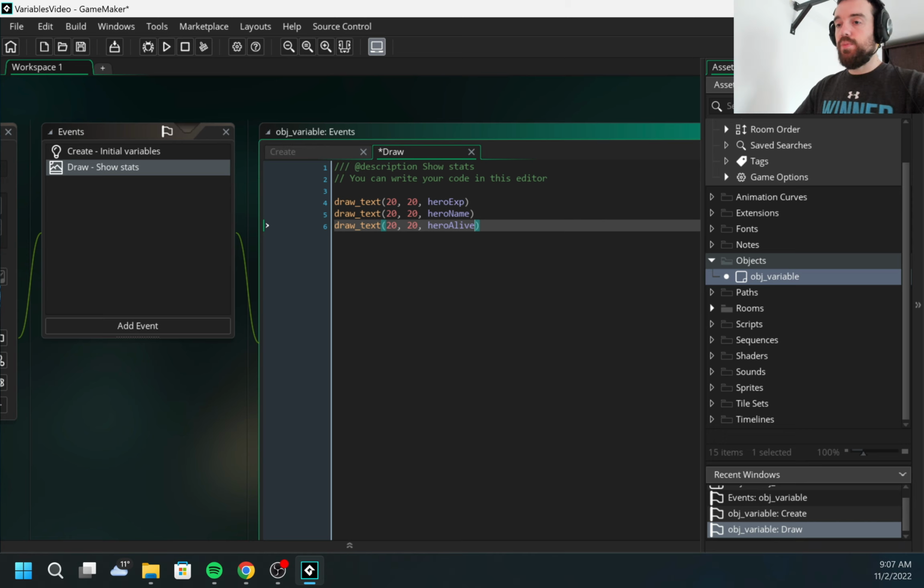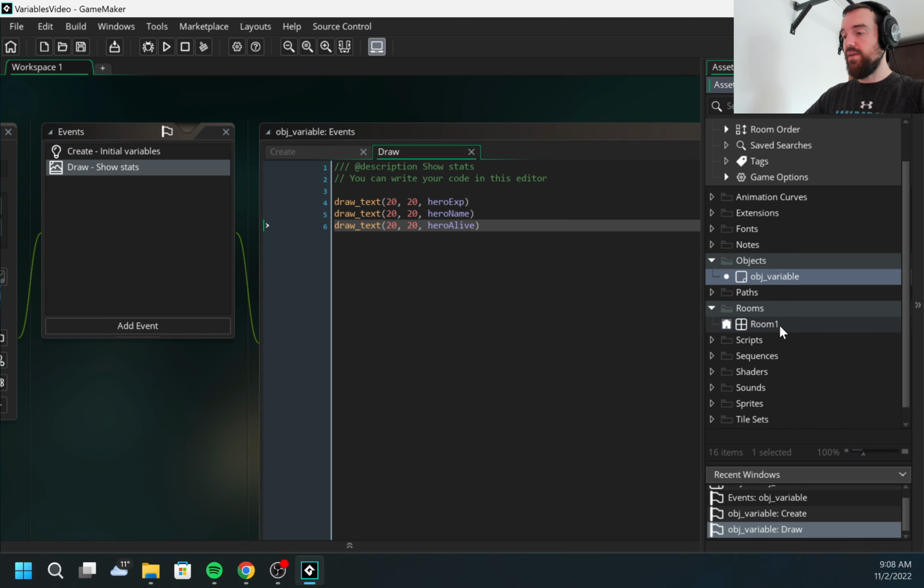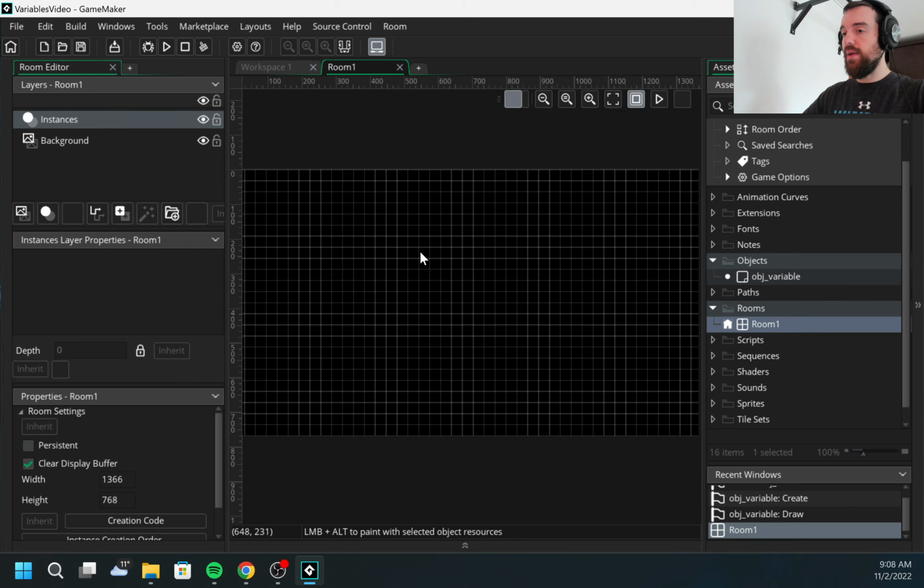To be able to print those, I need to add an object in the room. Room, this is like our area where the game will be running. So it can be some level, zone, or something like that. A room is always created by default, so I'm going to click Rooms and open room one.